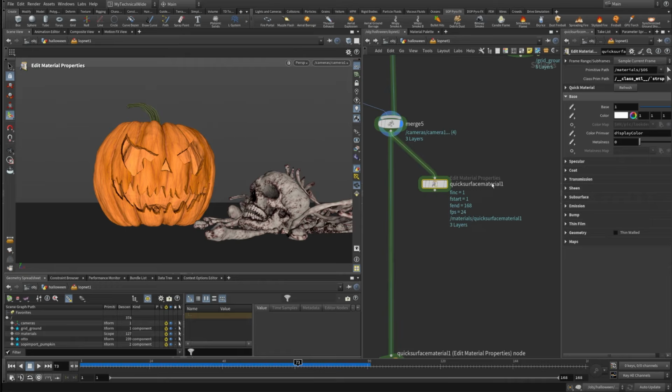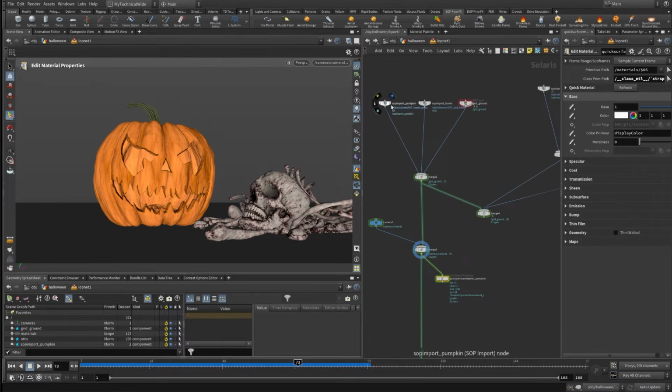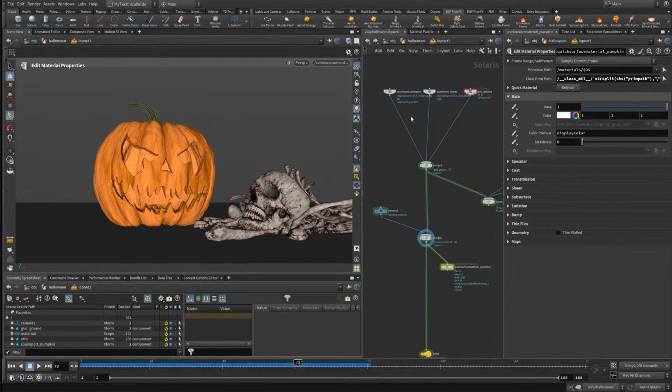And this one will be pumpkin. And what you need to do is just to select the material, and you will just drop this here. So we can just say that this pumpkin, click, hold, and drop it here. Okay, so in the primitive path.